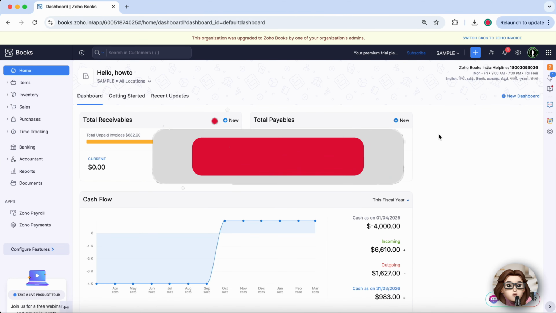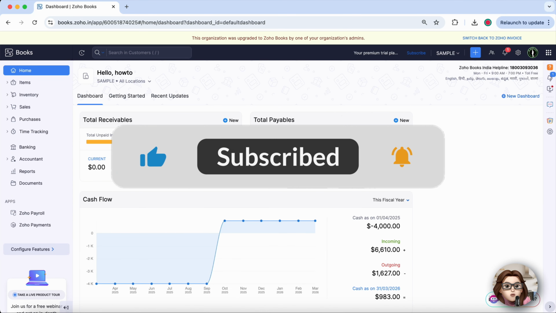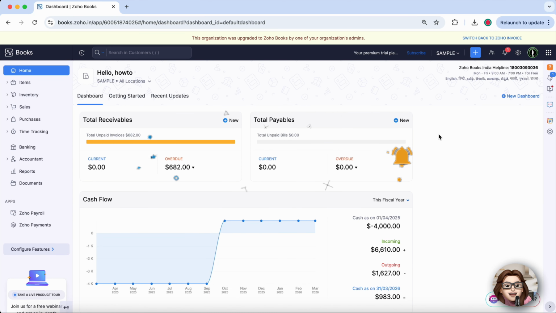In this quick tutorial, I'll show you how to give access to users in Zoho Books so your team can collaborate efficiently while keeping your data secure. Start by making sure you're an administrator.